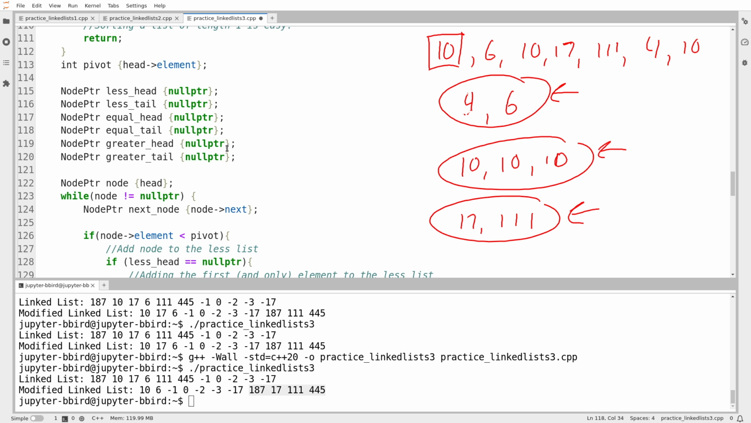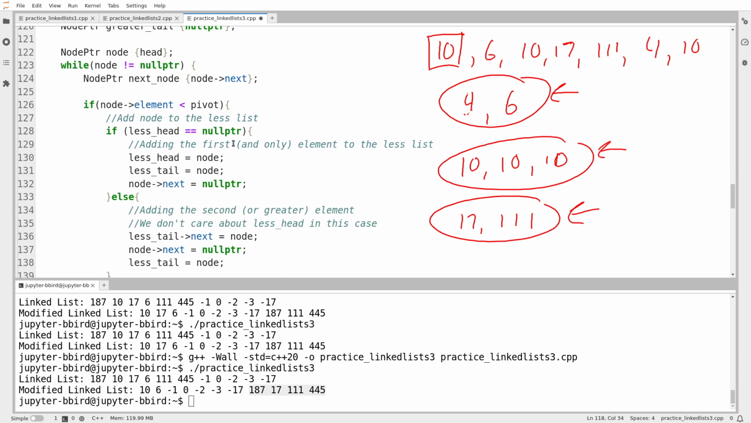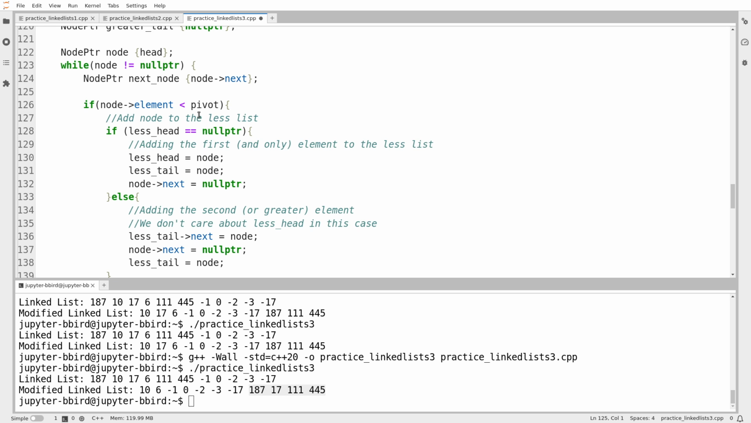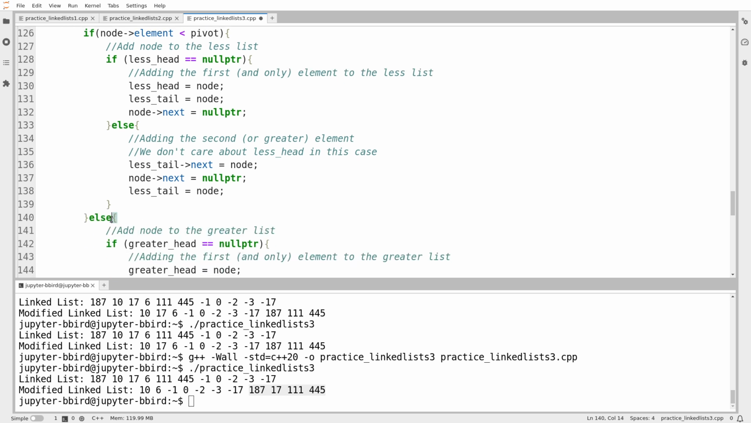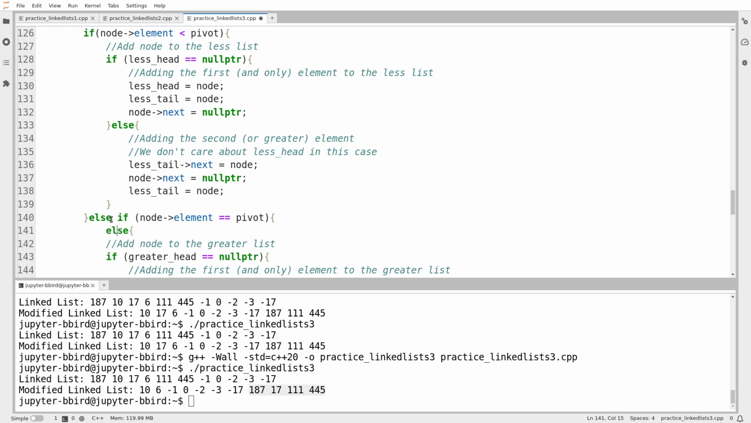And then I'm going to adjust my partition code a little bit. So I'm going to say if the element is less than the pivot, then I add it to the less list. Else, if the node arrow element is equal to the pivot, then I'm going to add it to my equal list. And then a final else is adding it to the greater list. That's the only remaining case.